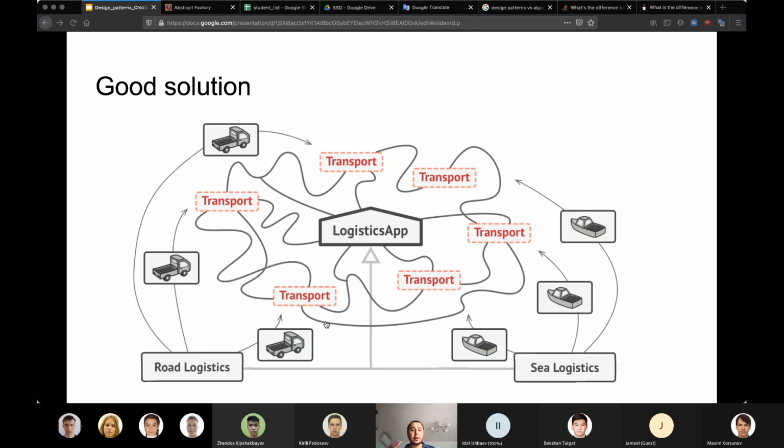Okay, so now you have a good solution if you follow this factory method, right? Because now your logistics app is connected with the transport class, and by doing so, you can now support road logistics by trucks, and sea logistics by ships. You can also extend further. For example, you can also add air logistics by airplanes and so on. So now you have an extendable solution, a maintainable solution.